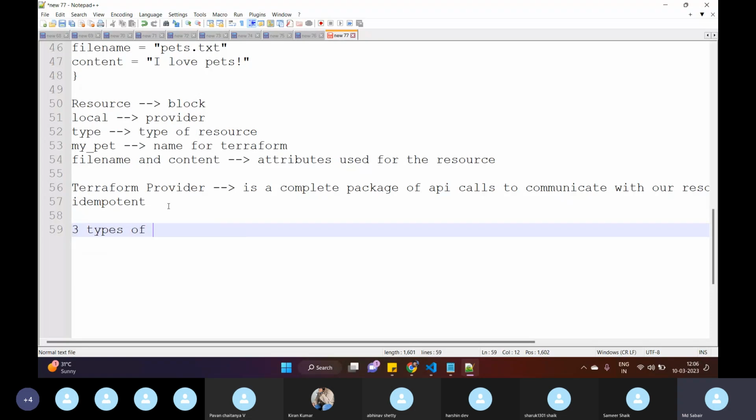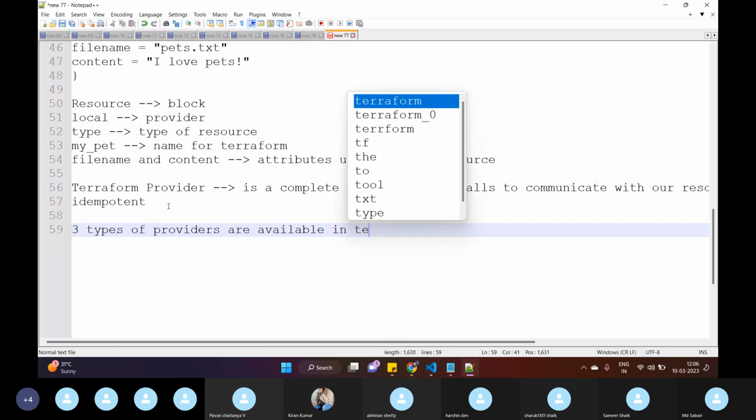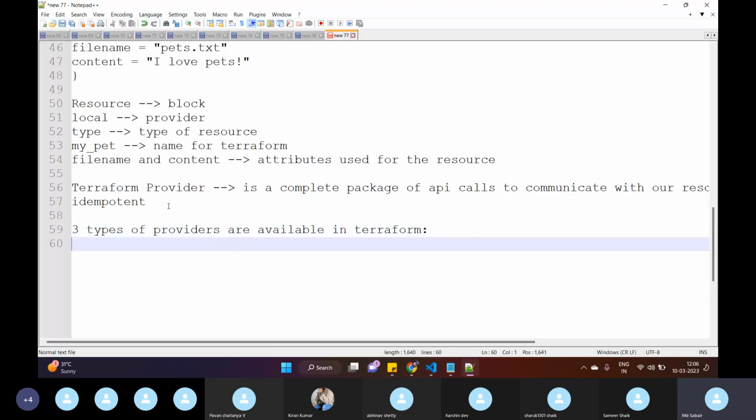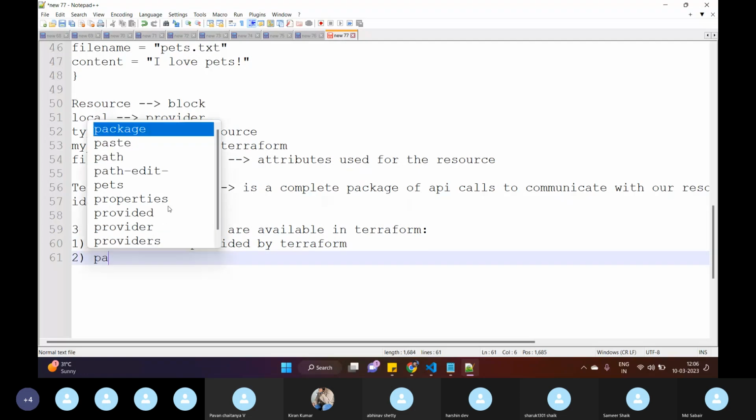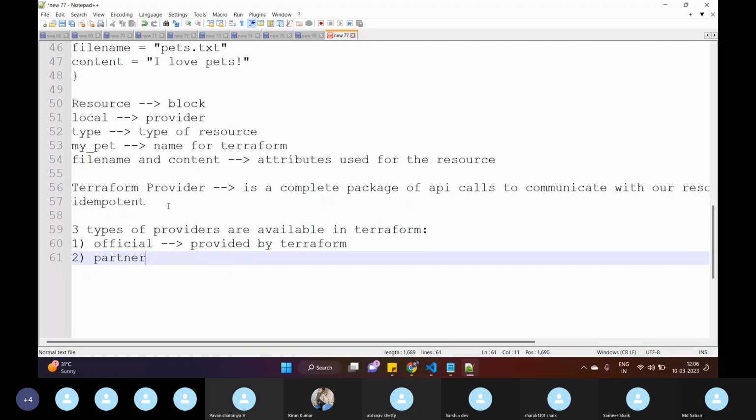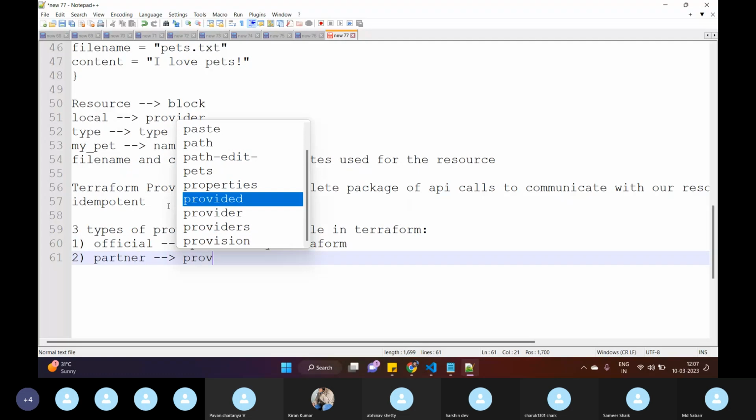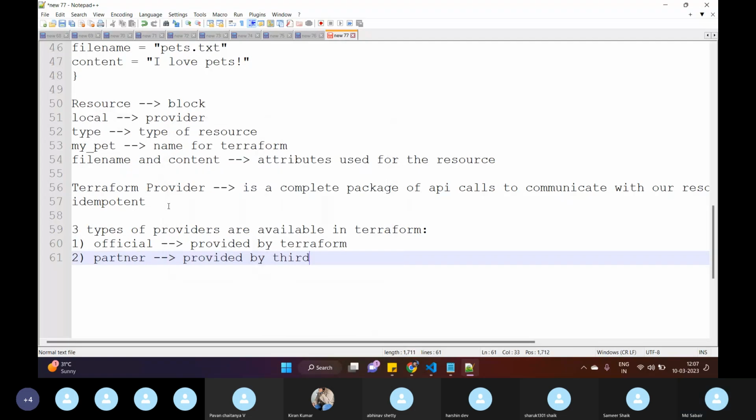Three types of providers are available in Terraform. One is official, provided by Terraform, and one is partner, provided by third-party vendors which have a tie-up with Terraform.